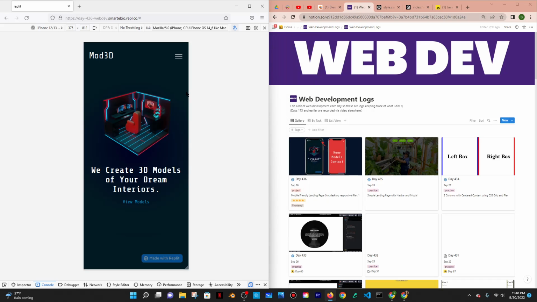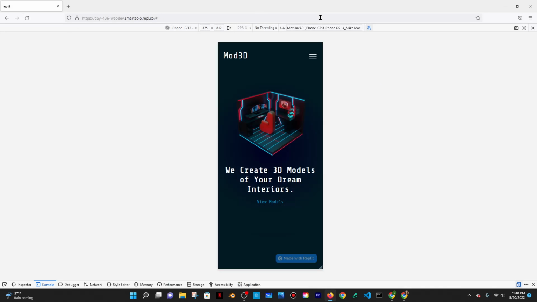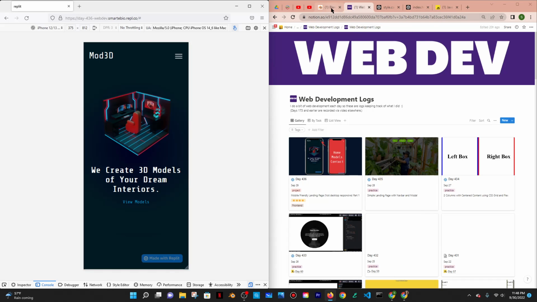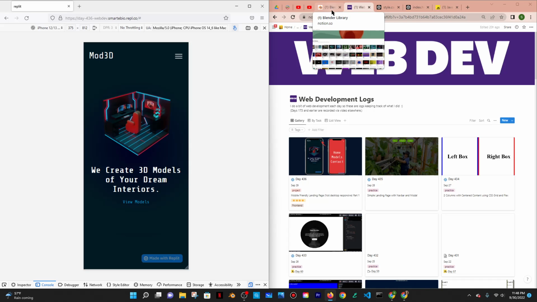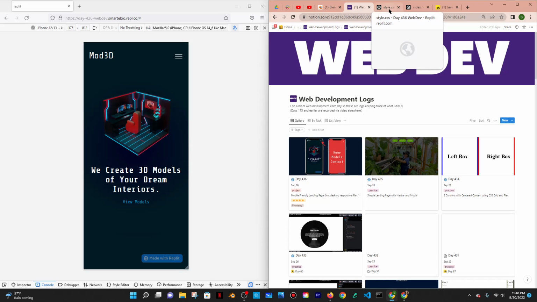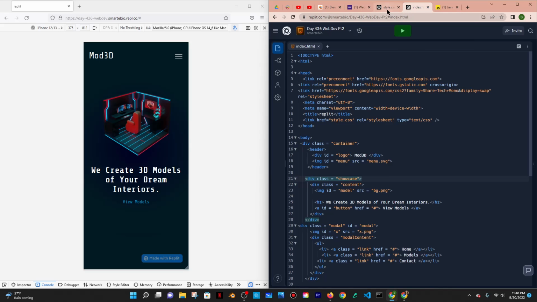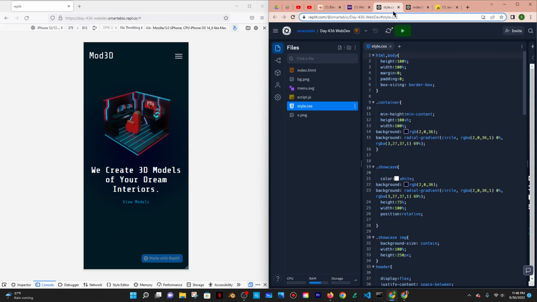And also note this is not desktop responsive at all. It's only mobile for now because I always work mobile first, always, as if I've been doing it for years. No, literally recently I've been starting to work mobile first, then going to web dev, I mean desktop view.